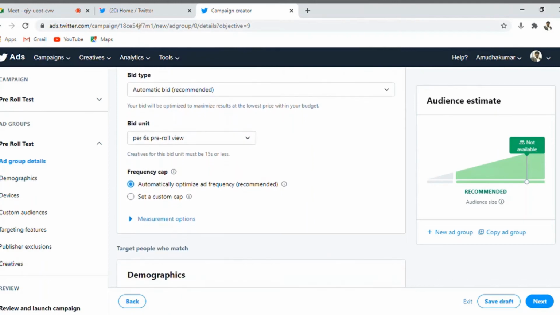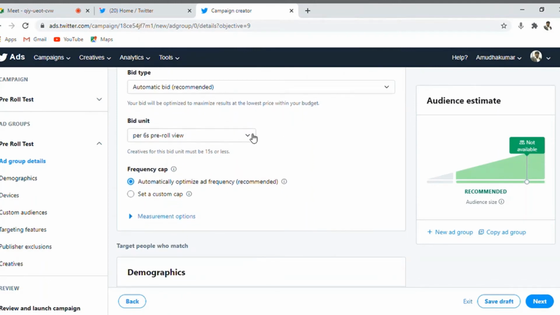Okay, so automatic bid is the recommended bid. The unit is per 6-second pre-roll view, which means when your video is being played, your content will be shown for 3 seconds, 6 seconds, something like that. So every time somebody views at least 6 seconds of the whole video, it will be counted as a view, which is similar to video views.